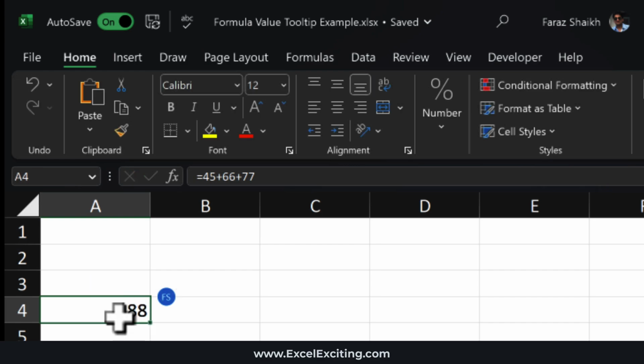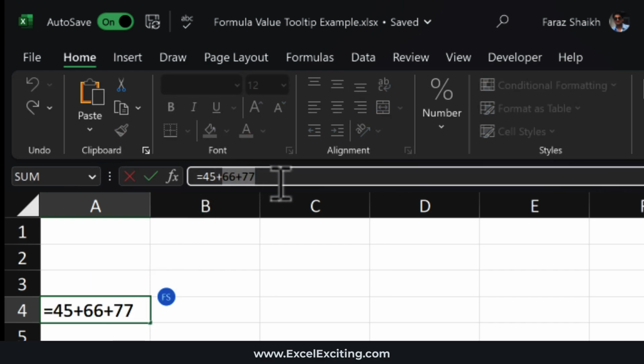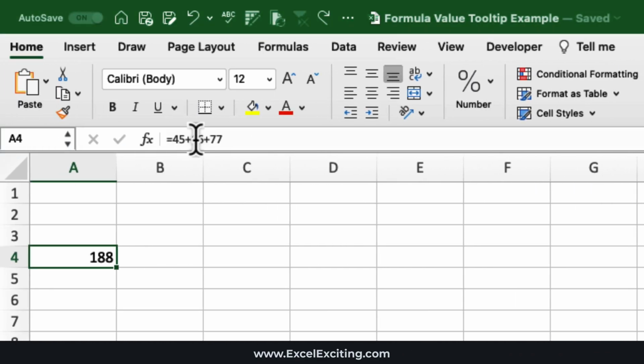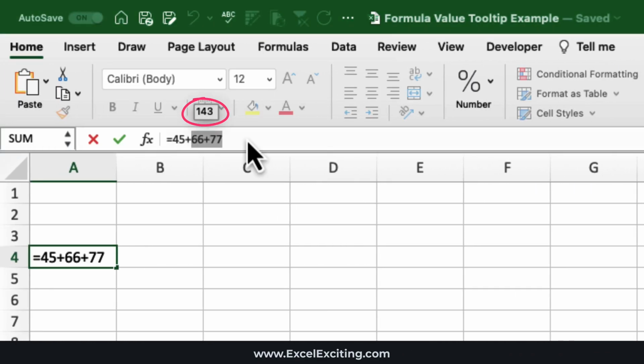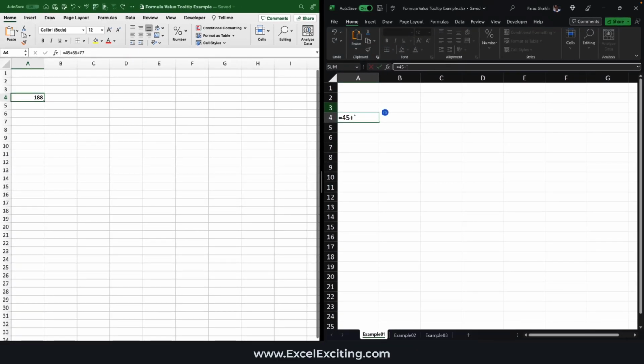It doesn't only work on the cell. If you are in the formula bar and you just put the cursor on the formula bar as well, it can show you the results. So it appears like this over here in Windows, and on the Mac, you can see it appears over here. So let's look at another example.